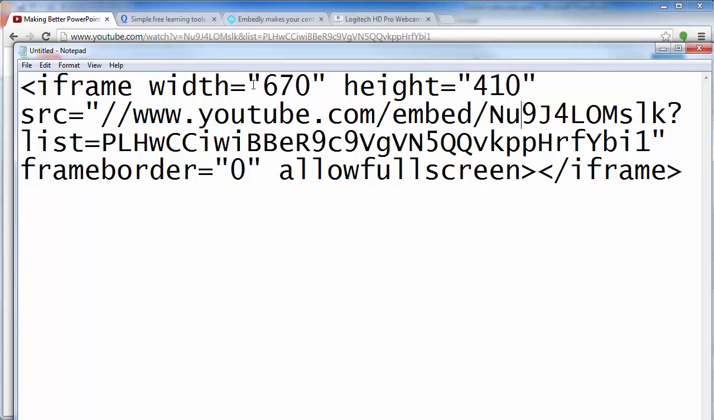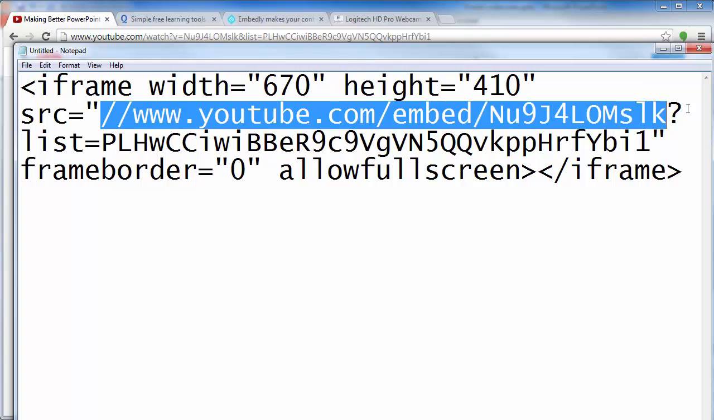And it also looks quite good on Windows as well. So that's a small change that I found useful. Underneath you can see it's got the source. That's basically just the address of the YouTube clip.